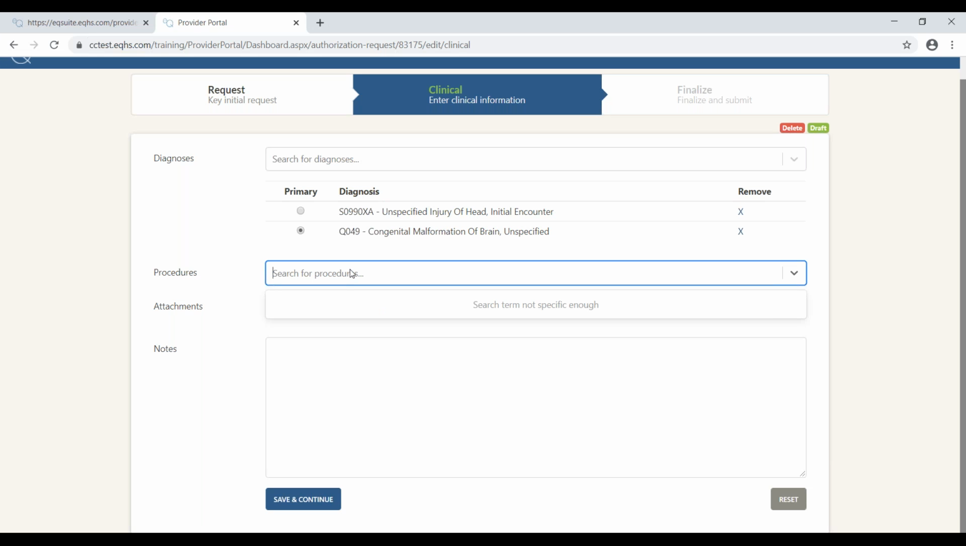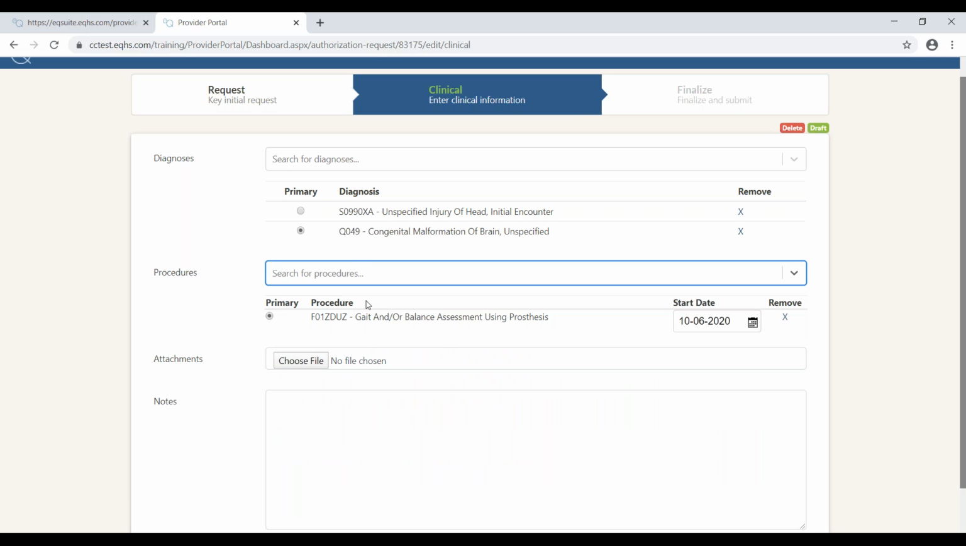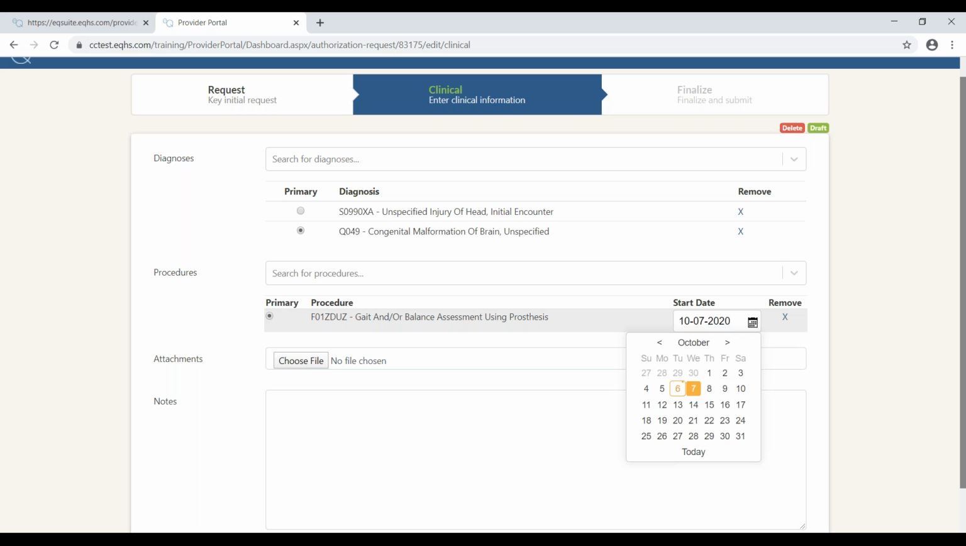Procedures works the same way, either by typing the description or by using the procedure code itself. For inpatient procedures or services, the start date will default to the date of admission that you entered over here on the request page. But you can change it if it is scheduled for a different day.